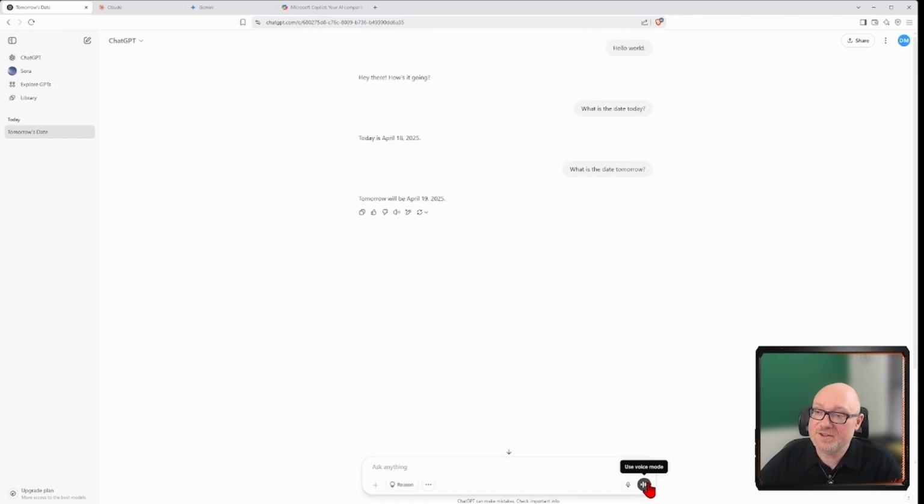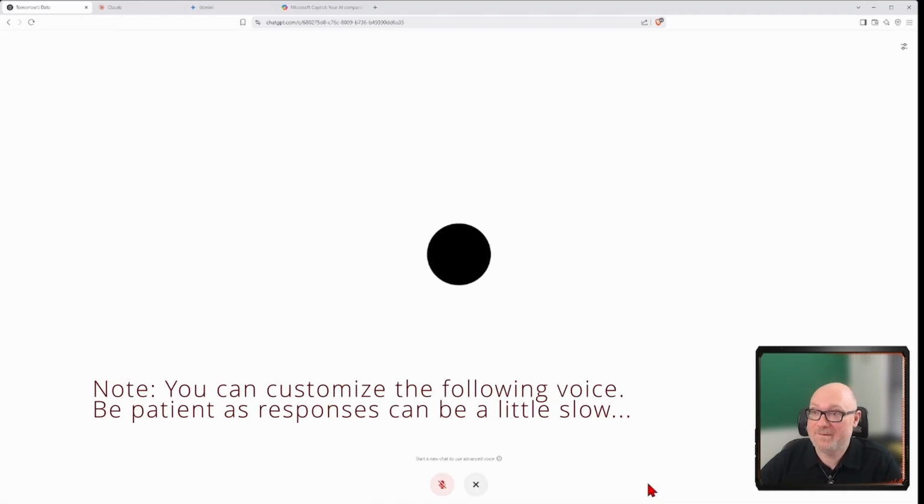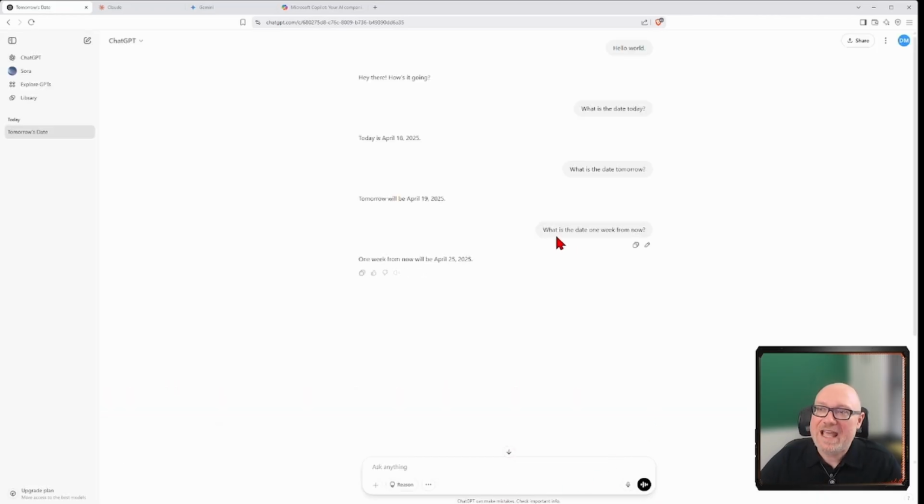You can also turn on voice mode. This is ChatGPT's live voice conversation. For example, let's see what the date will be a week from now. What is the date 1 week from now? 1 week from now will be April 25th, 2025. There we go. Any questions you ask in that voice mode will also be copied and included, with the answer included here, so you don't have to take notes. Everything will be in this chat.